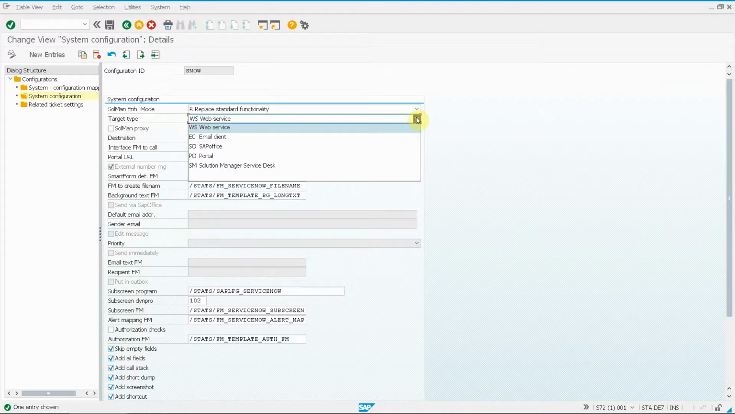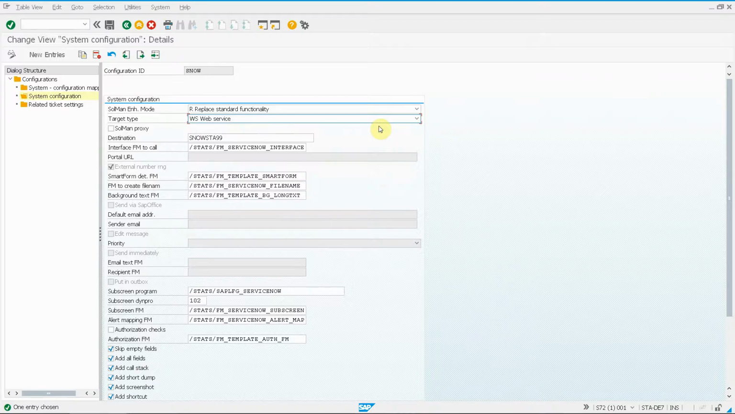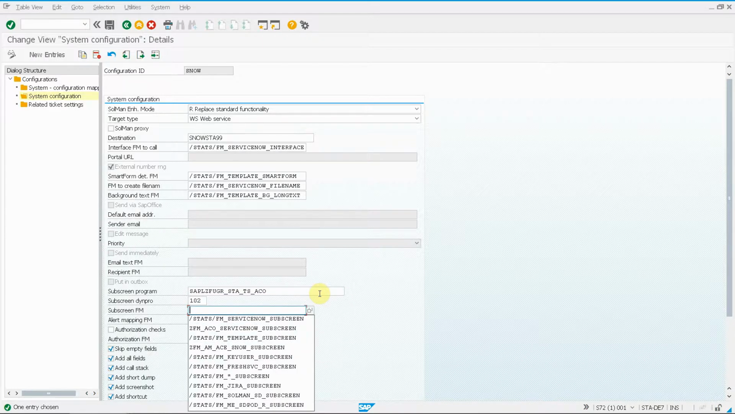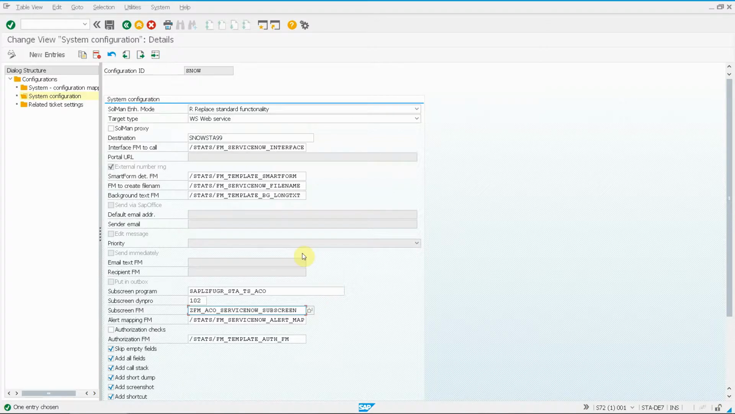Here you can see the options of the deployment or architecture. So now we're using web service stuff. Here you can choose email client, SAP Office portal, or directly to solution manager. But the reason why I came to this transaction is to replace this subscreen program. This is something that we've done for a German customer of ours. So I now press save.